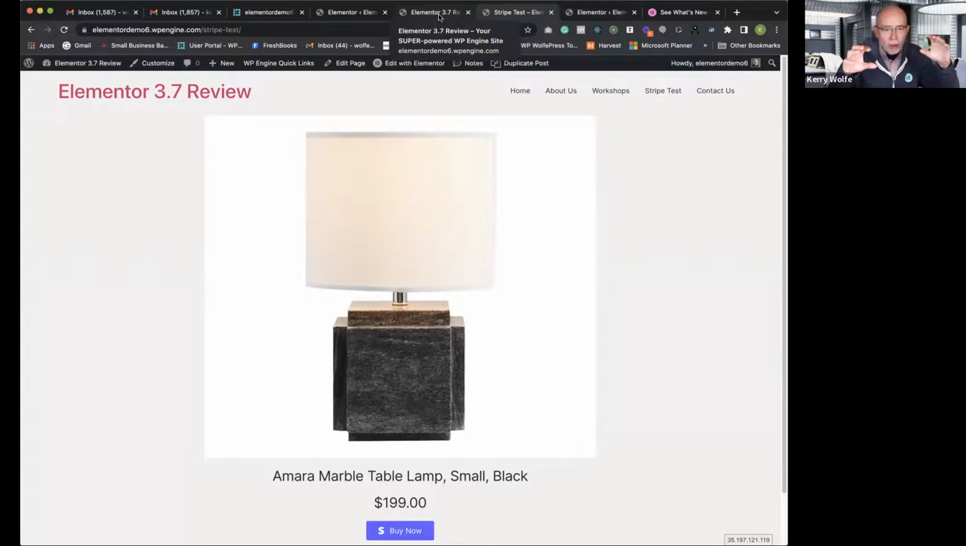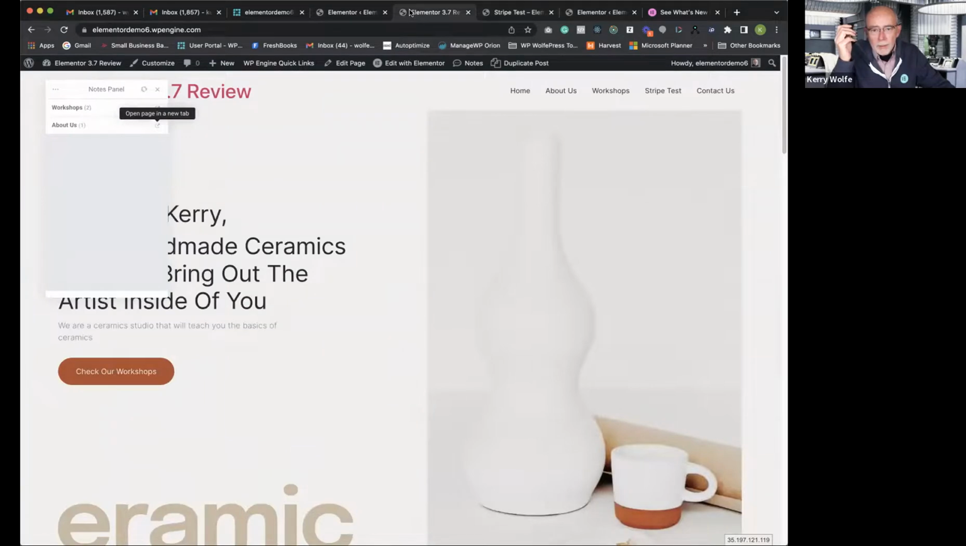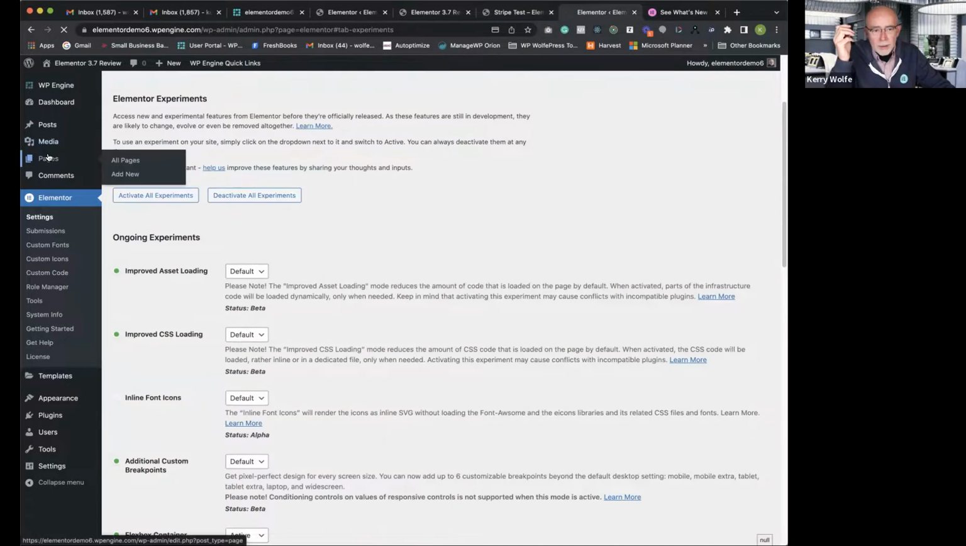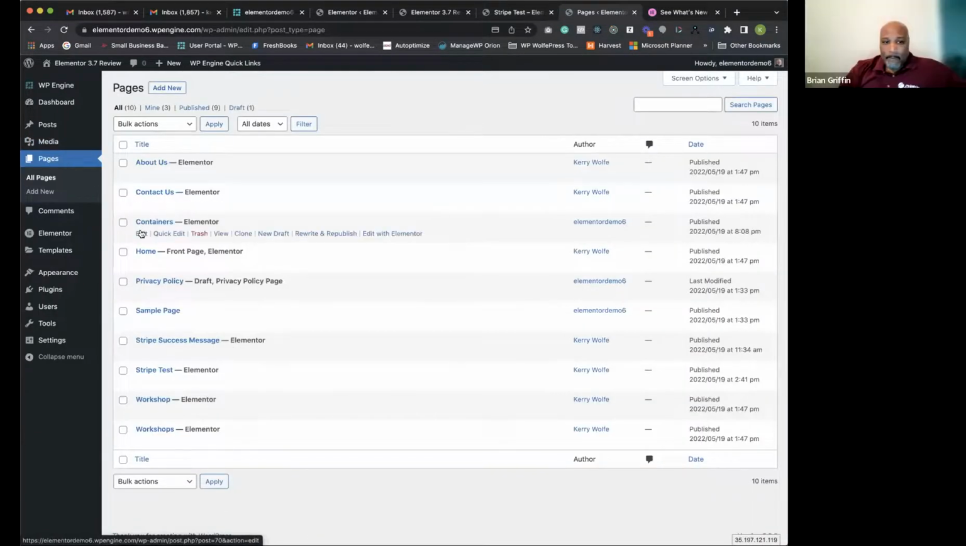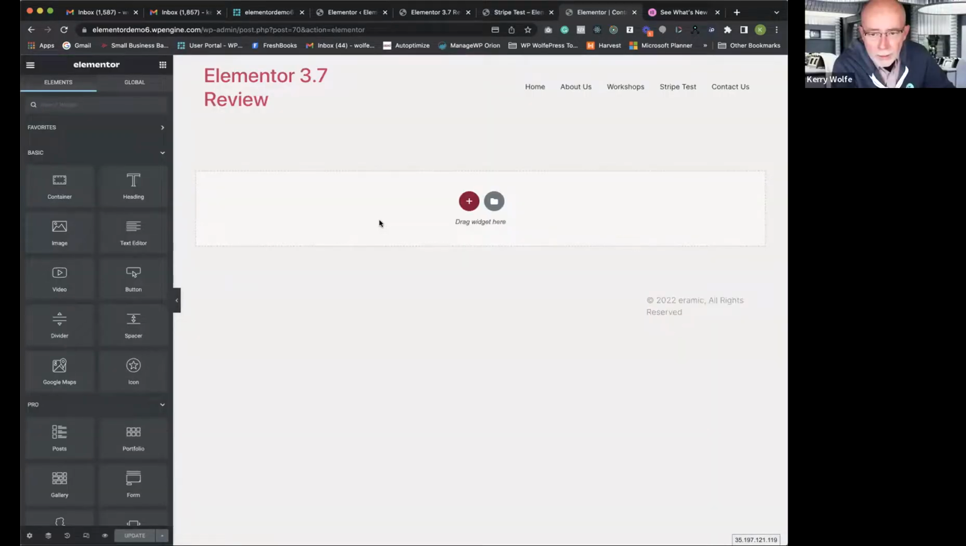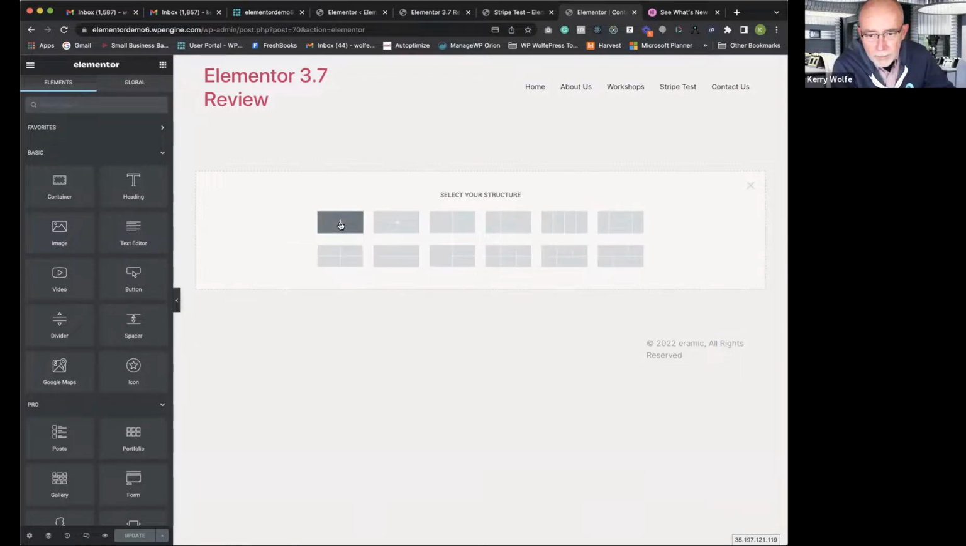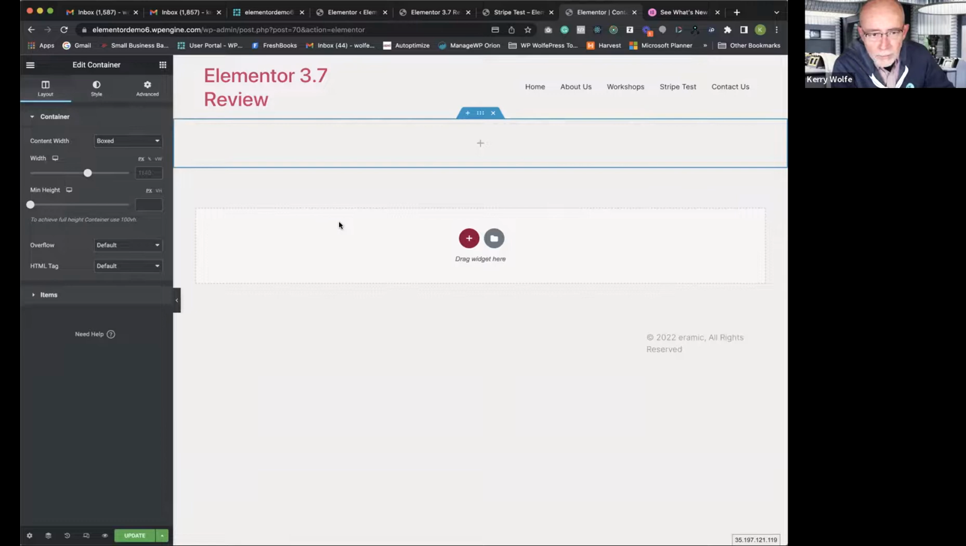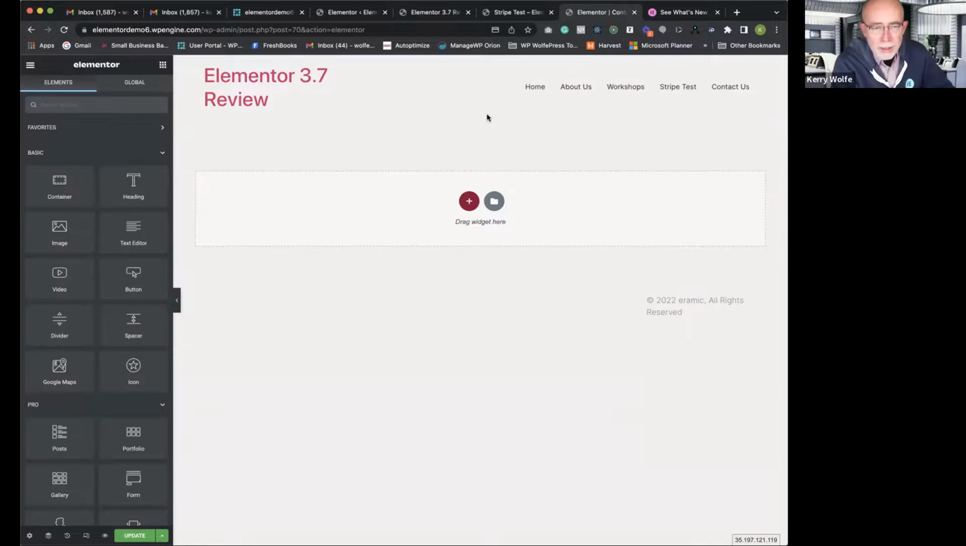And whereas before you would have to, you do an example. Let's create a new page. I don't think I saved that containers yet. Edit with Elementor. Okay, let's make sure this is working. Oh, that's a container now. In the old days, well, it's still that way now because containers are not actually part of production.